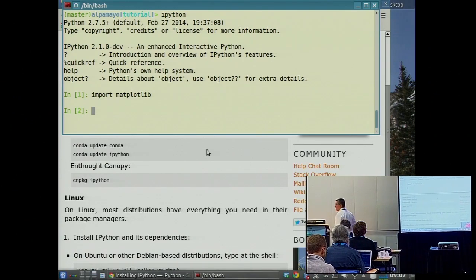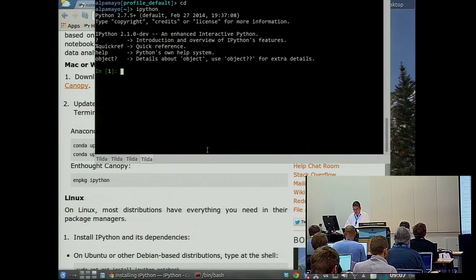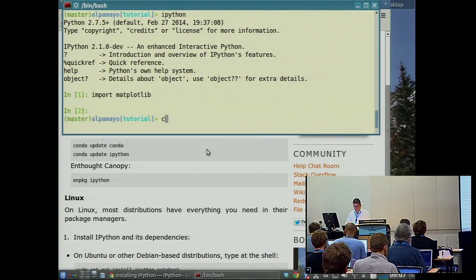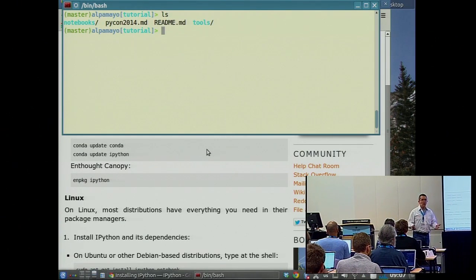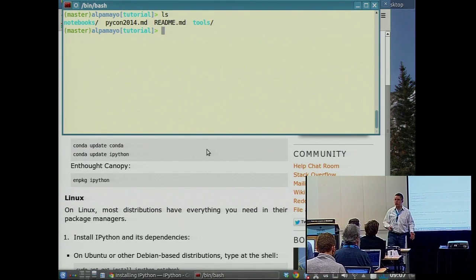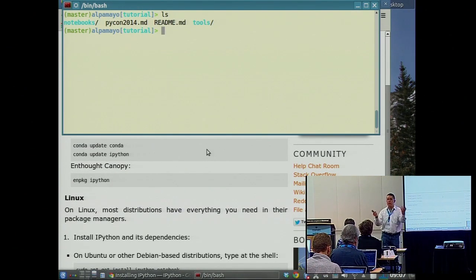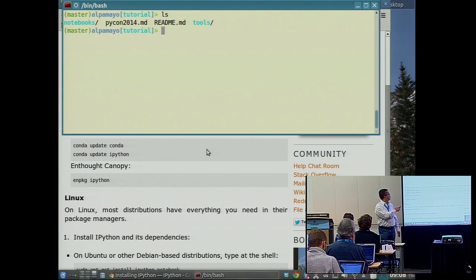All right. So let's get started. Where I want you to be, just so that we're all on the same file system paths, is to open a terminal and go to wherever you put the tutorial material. Wherever on your computer you downloaded or unpacked the zip file or cloned it, you should see something like that, minus that markdown file. That PyCon file is just my personal notes. But you should see notebooks, tools, and the README file.